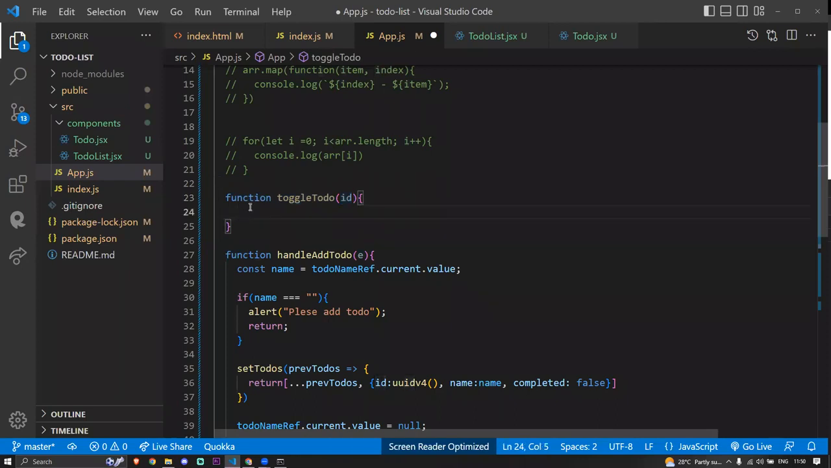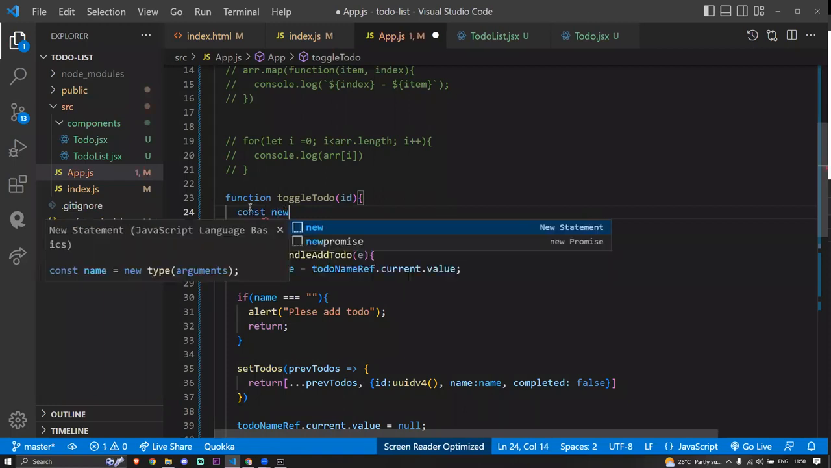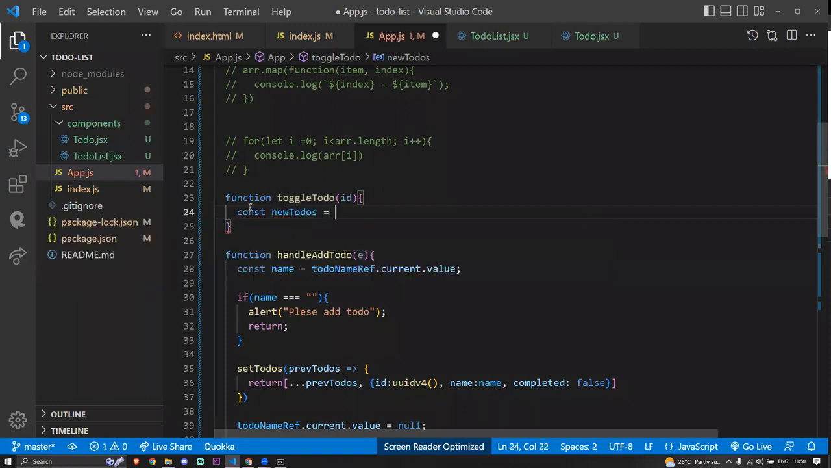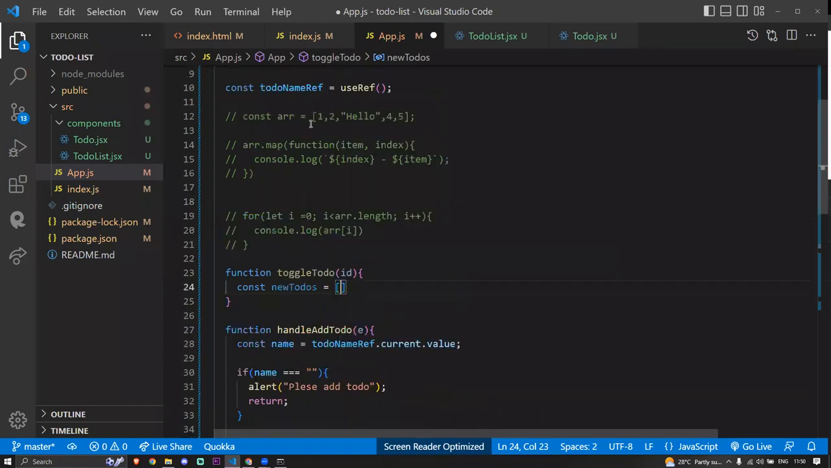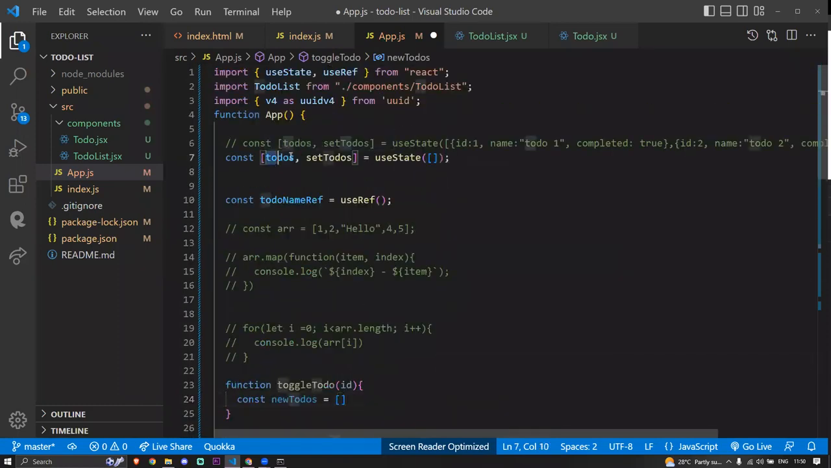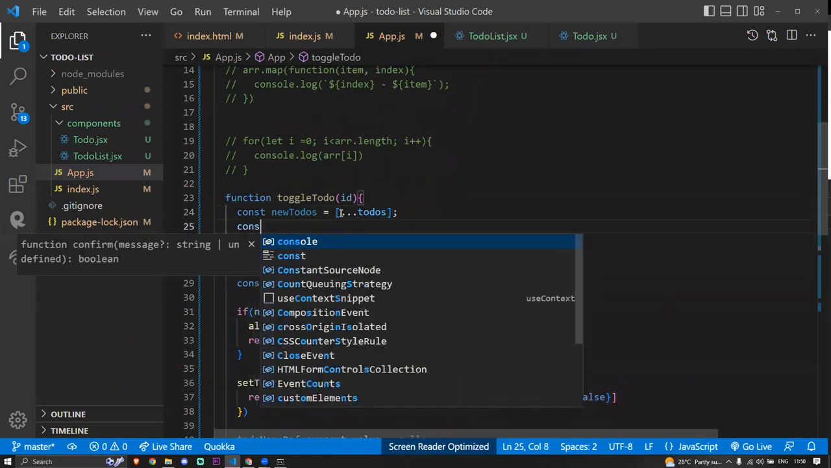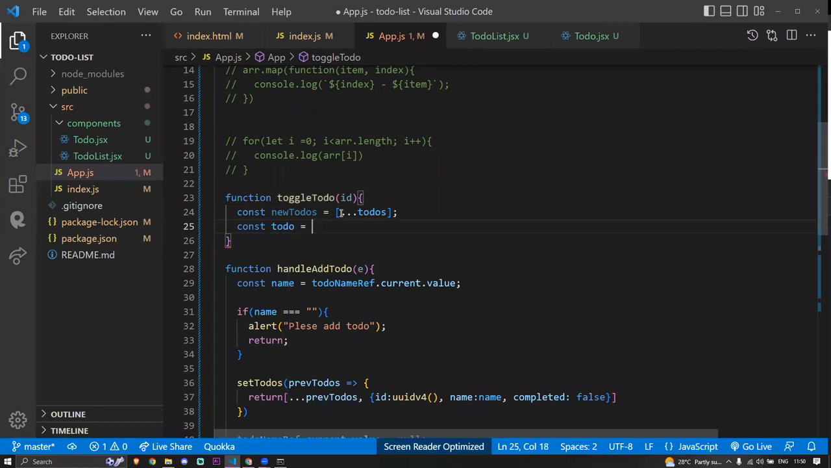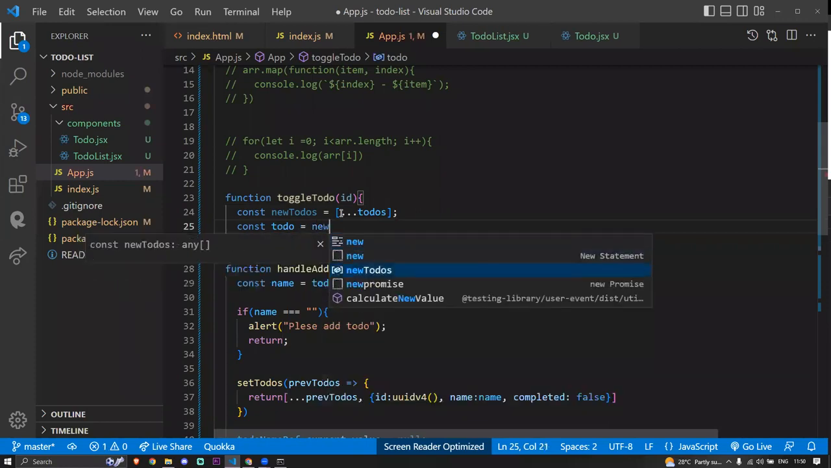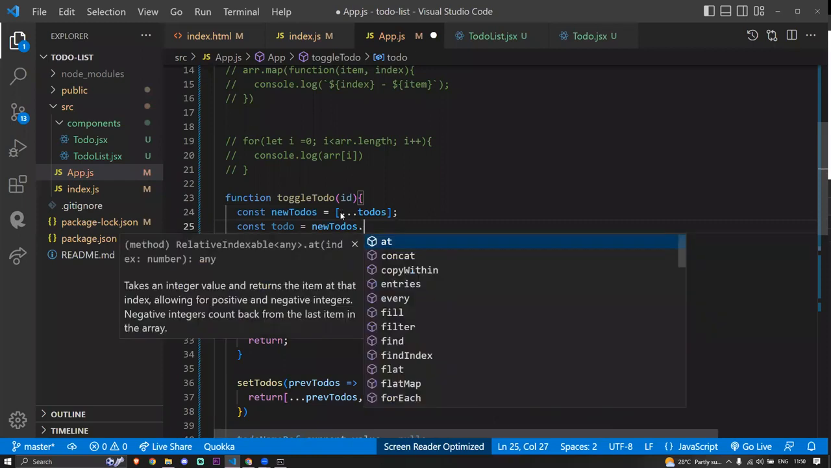I already told you, you cannot mutate the data directly. So const newTodos is equal to a copy of the existing todos. I'm going to copy the existing todos using the spread operator. Then const todo is equal to newTodos dot. Okay, before that I will show you an example.